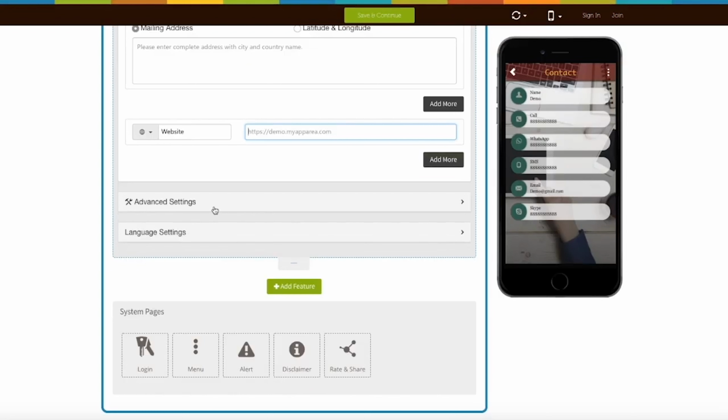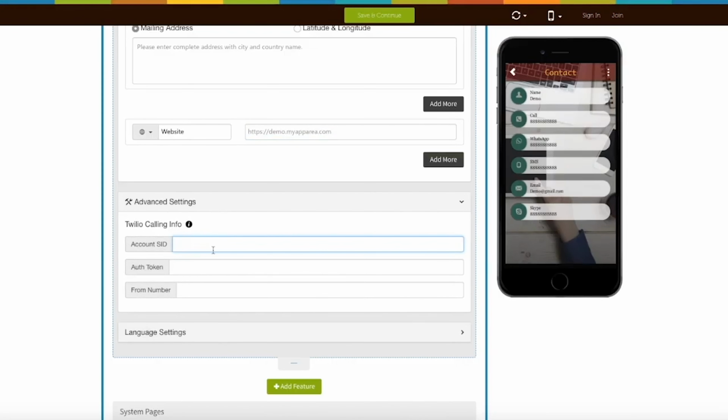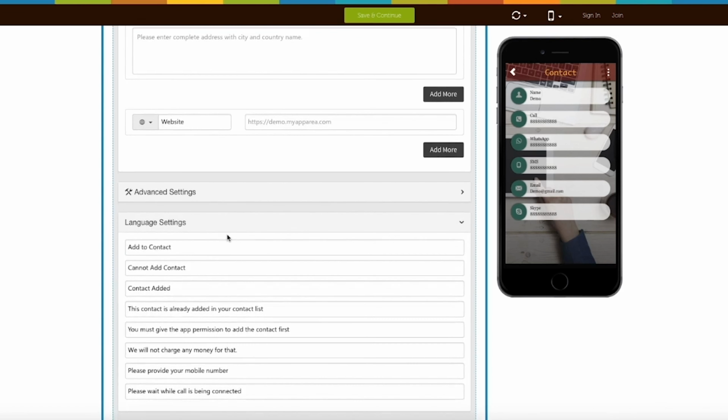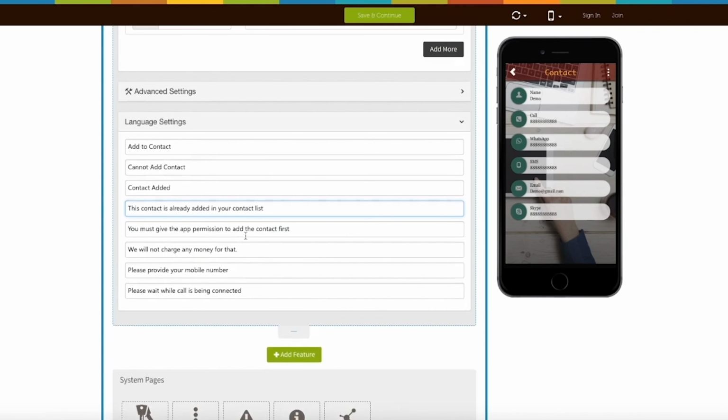Let's move on to advanced settings now. Here you set Twilio account for SMS. Next comes language settings. Here you will see all the alert messages being displayed on your contact page. If you want, you can edit or update them.